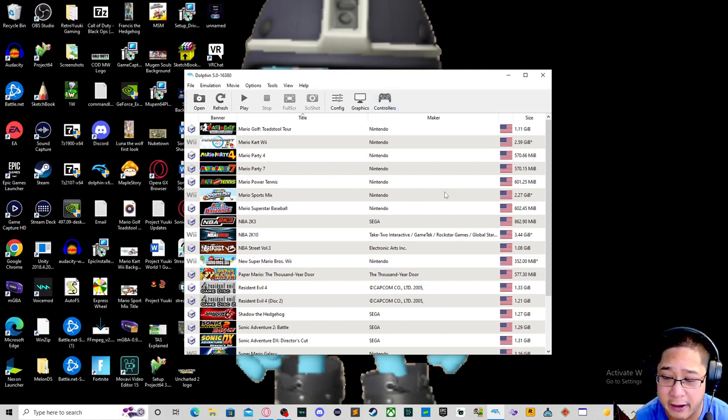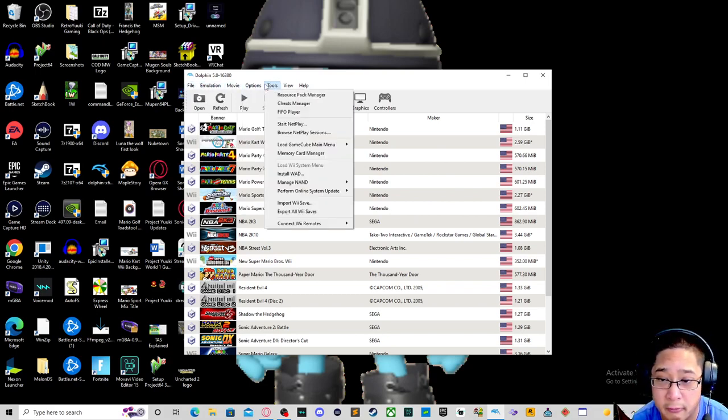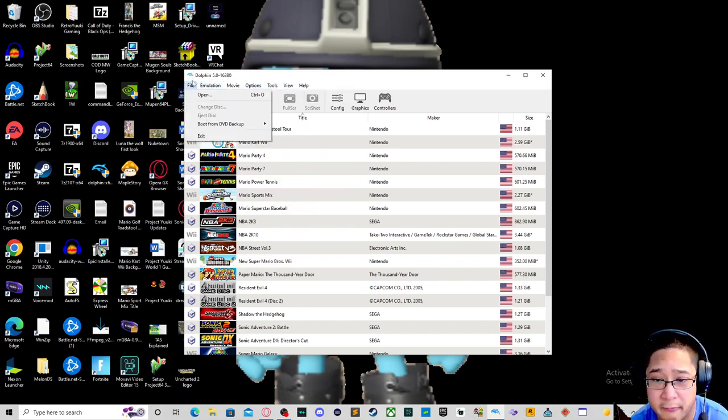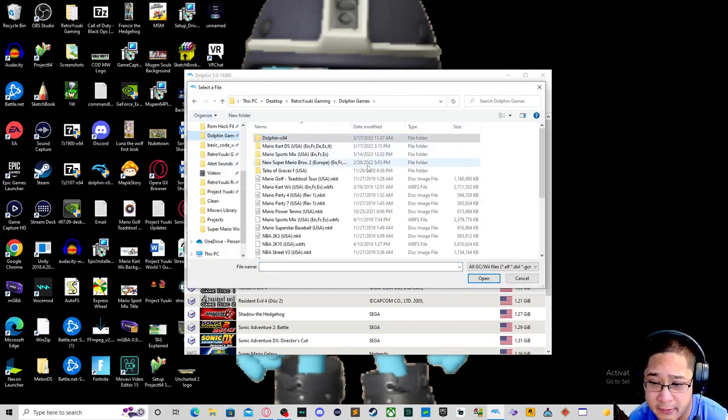When you first download the emulator, which I'll put in the description below, you're going to get nothing. You're not going to see this stuff. What you want to do is go to File, and actually not Tools, but you want to go into File and then Open. Then you're going to find the game that you want to put on the board. Let's say Mario Party 4.